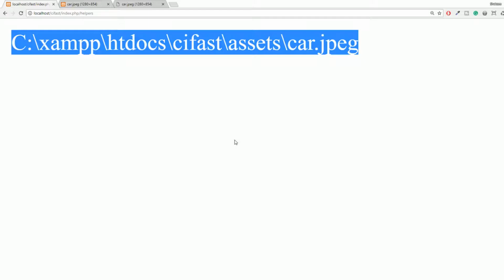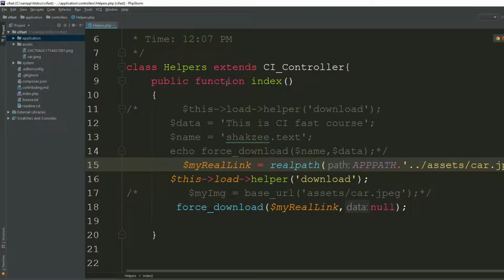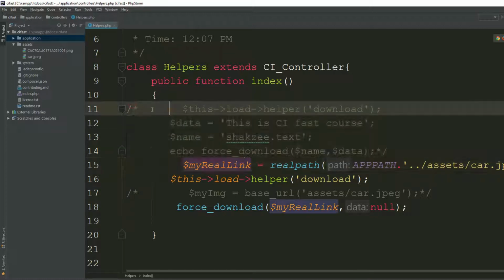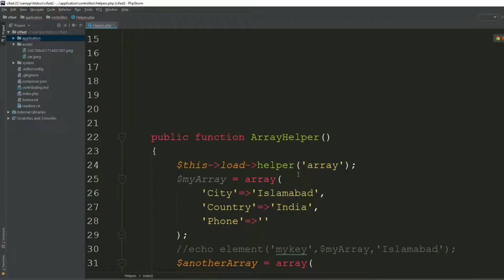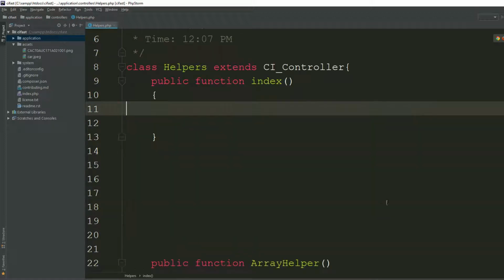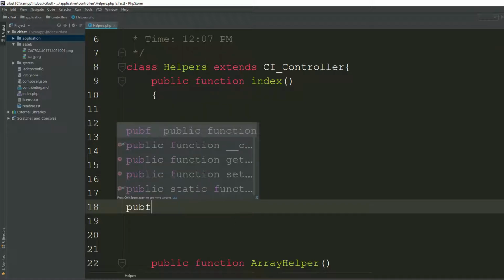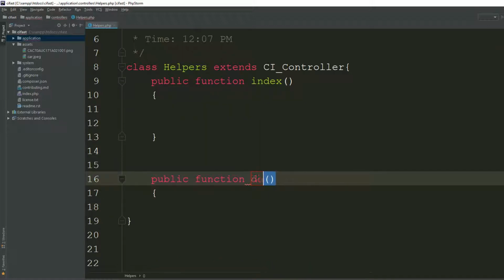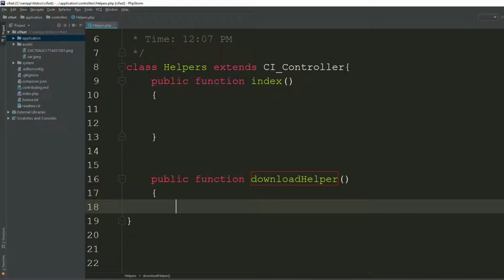So now we are going to learn the HTML helper. The HTML helper file contains more than one function. So you can create HTML content like UL, LIs, headings, images by using this helper. So I have to copy this here, copy this, and I'm going to create another. I'm saying download helper.